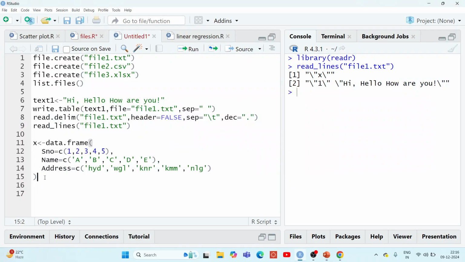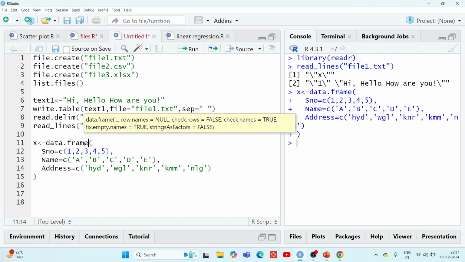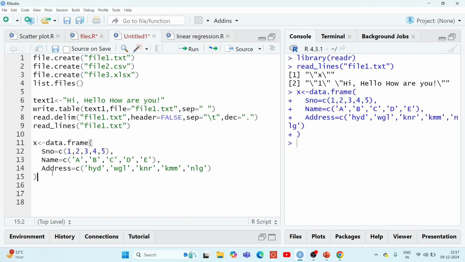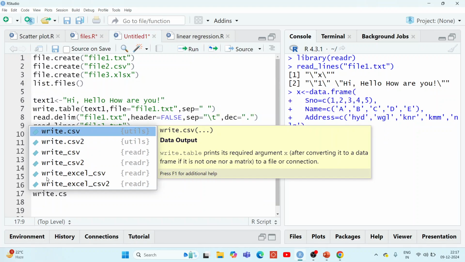Before writing the data onto the CSV file, here I have created a data frame by using the data.frame function. We also discussed this data structure earlier, how to create a data frame. Here serial number, name and address are the column names, and these are the values. First you need to create a data frame because you need to put this data onto the CSV file. Then to put the data onto the CSV file, you use the function write.csv.